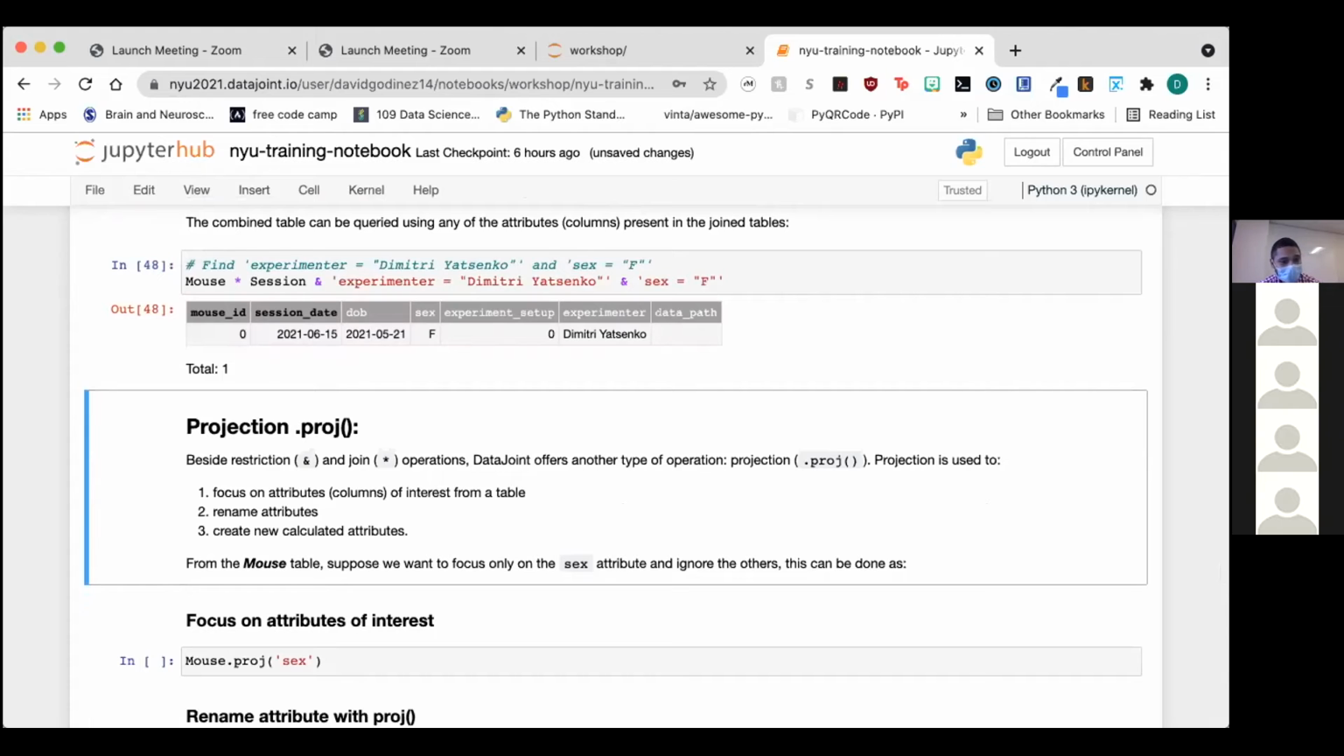Awesome. And now we have the proj, or projection method. So beside restriction and the join operations, DataJoint offers another type of operation, projection. The projection is used to, one, focus on attributes or columns of interest from a table. It can be used to rename these attributes, and it can even be used to calculate new attributes.